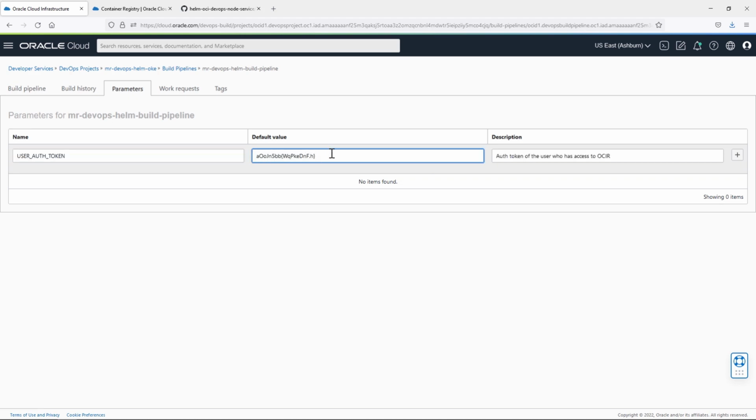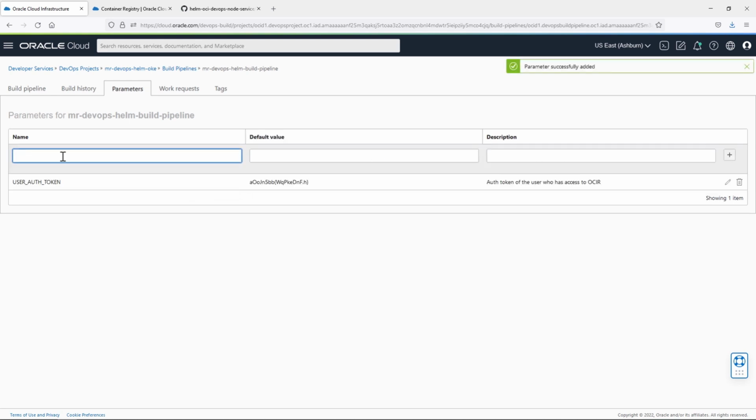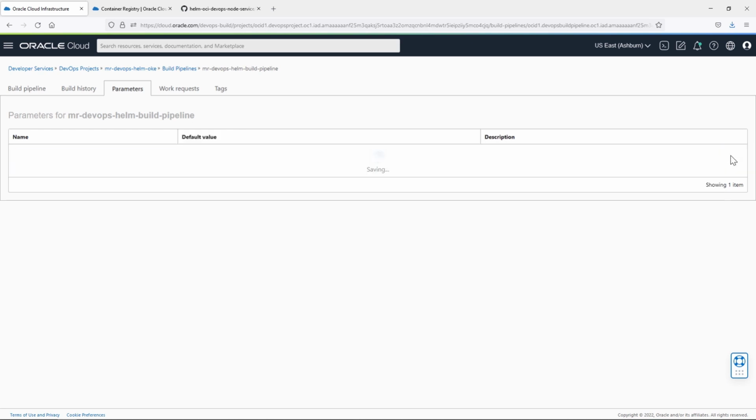So you will have to provide the auth token for the user who has the permission to manage the OCIR repository. Right. So I have added my auth token over here. Let's click on the plus icon to save it and add another parameter. So the other parameter is helm_repo_user. And here you need to provide the username, including the tenancy namespace. Let me click on the add button.